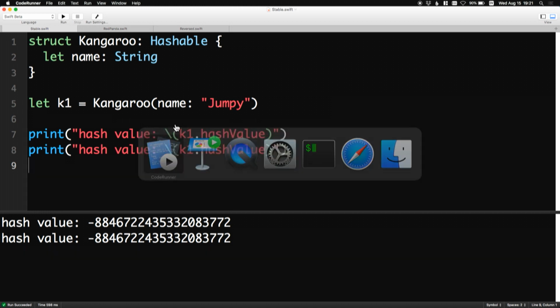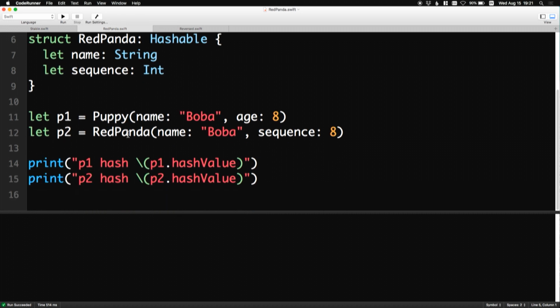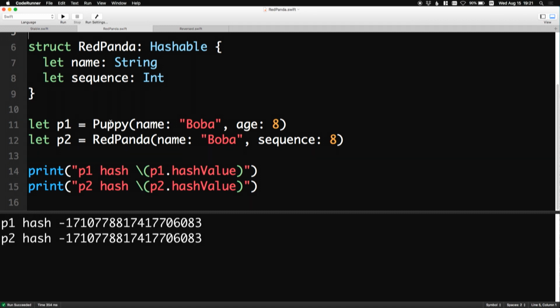I lost the mouse pointer again. Do a little trick. Here we go. This is the code. Puppy, red panda, instantiate them, print out the hash values. I will go ahead and run this. And they're the same. So that gives us a hint about how the implementation is working.